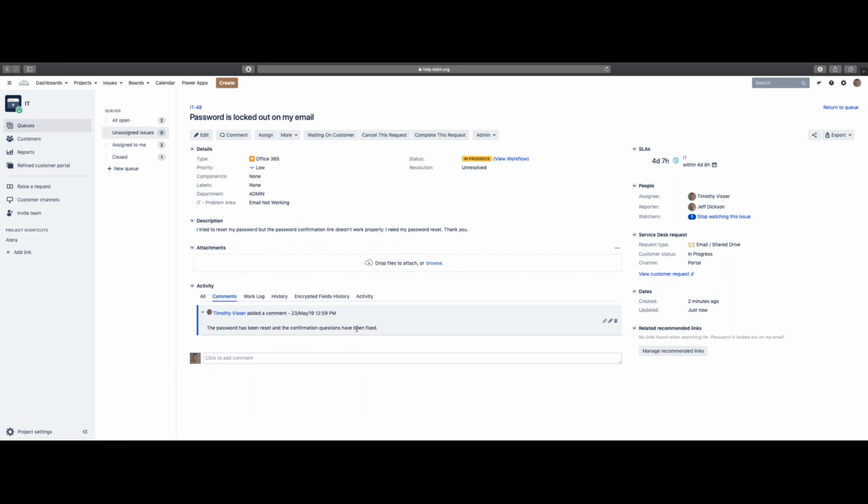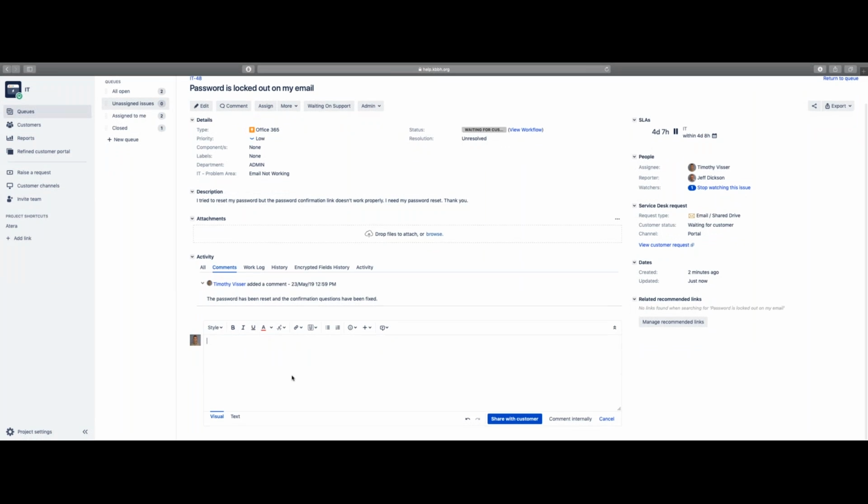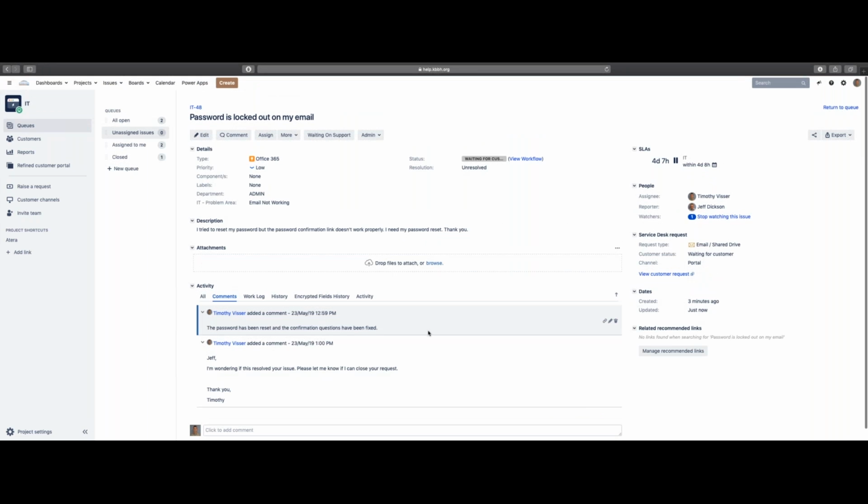Now, at this point, you have two options. If you aren't sure that the issue is resolved, what you can do is click on Waiting on Customer, and you can see here it's paused. So Jeff then will be able to go on and see, hey, the password has been reset and the confirmation questions have been fixed. You can feel free to leave a comment with them and say, Jeff, I'm wondering if this resolved your issue. Please let me know if I can close your request. Thank you. Okay, so we're going to share this with the customer. Now Jeff will receive an email and can view this in the portal.